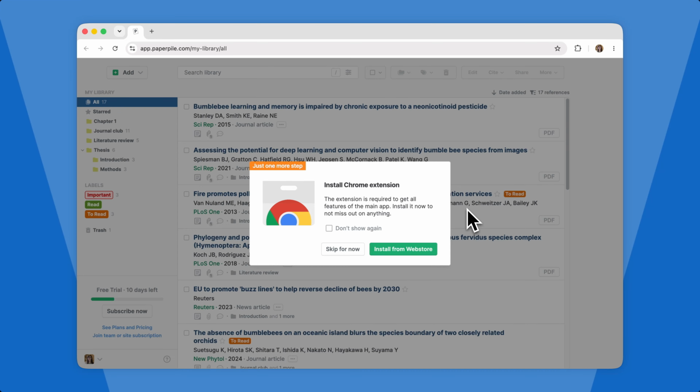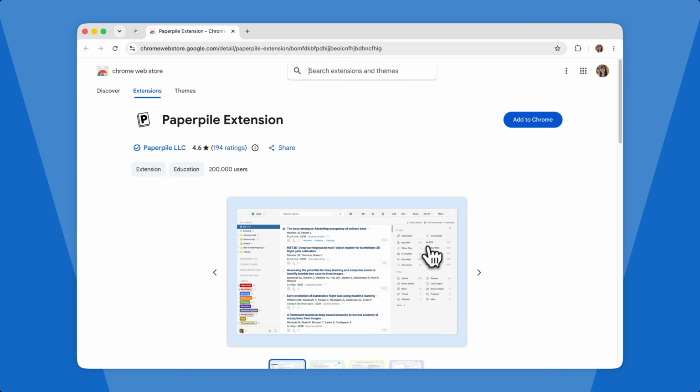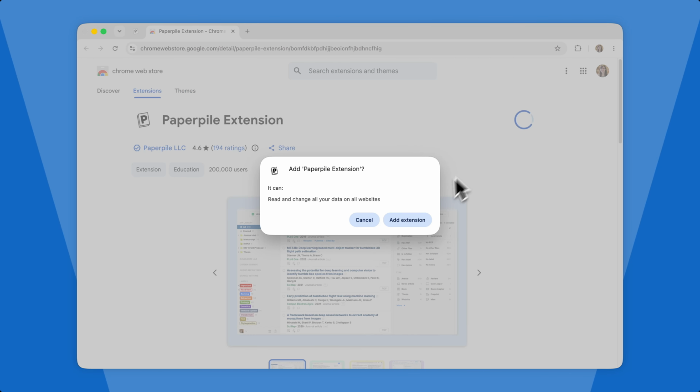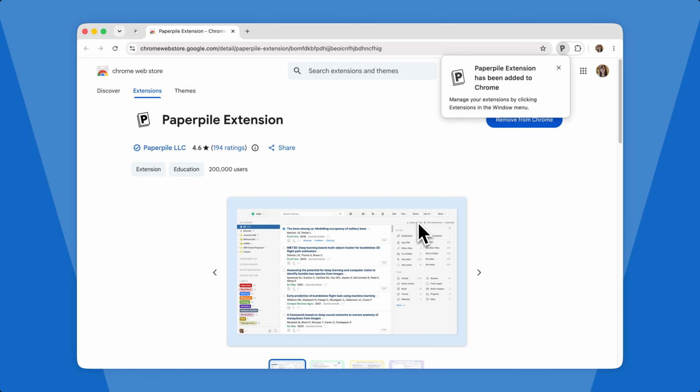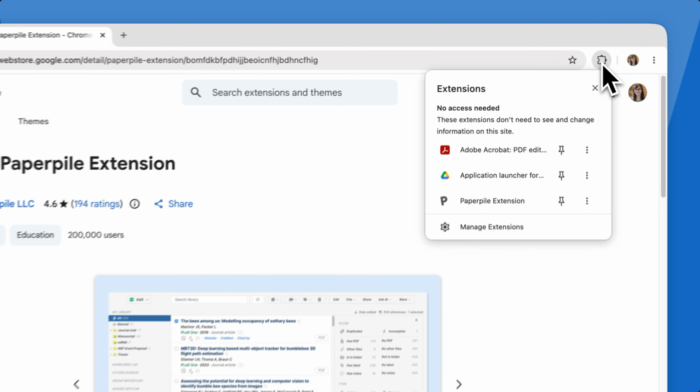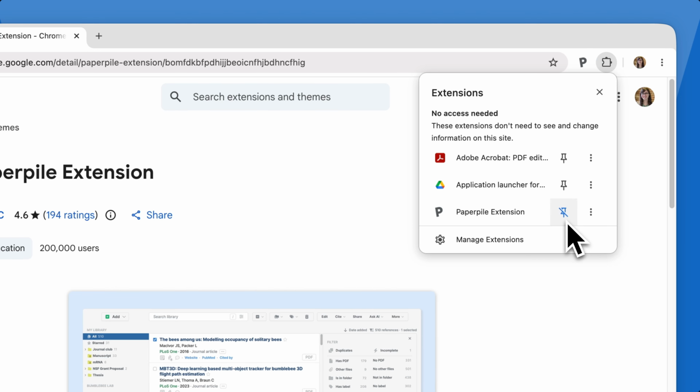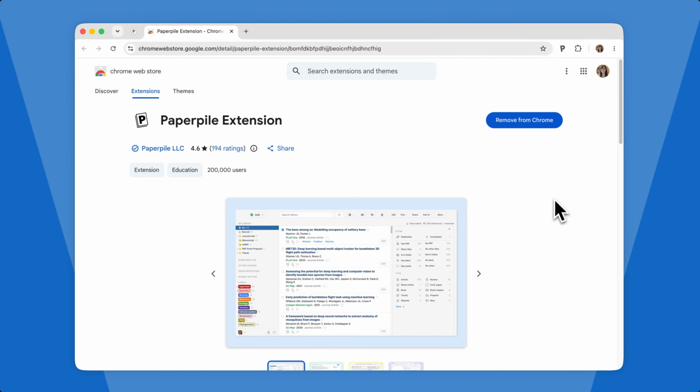Let's start with the basics. So first, you'll need to install the Paperpile browser extension from the Chrome Web Store. Once it's installed, pin it to your toolbar so it's always visible. Now, as you browse, Paperpile becomes part of your normal workflow.